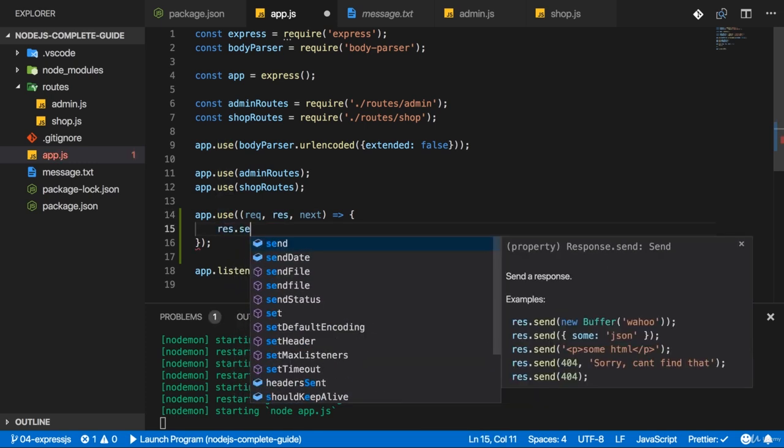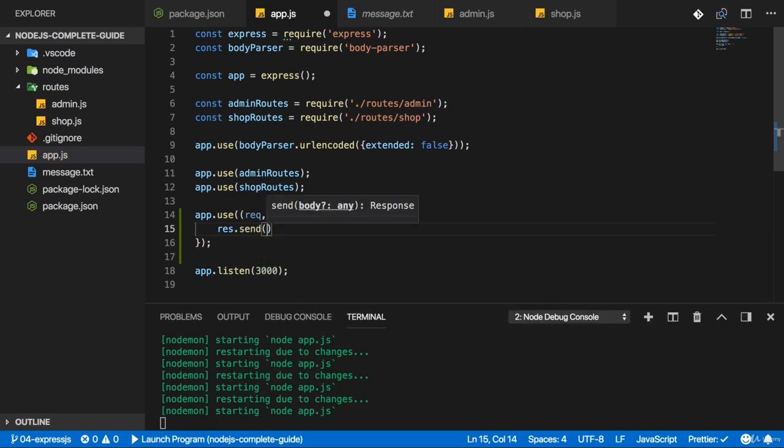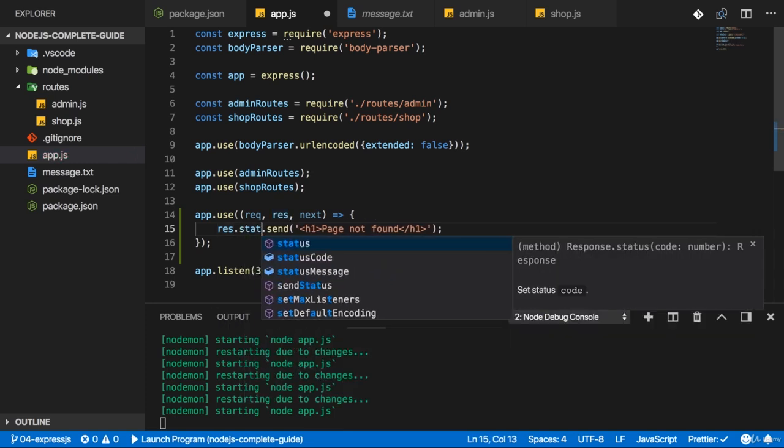And there I can then also send some code like page not found. So a little dummy HTML document. And maybe we also want to set the 404 status code. And you can do that by chaining another method prior to send, and that is the status method.